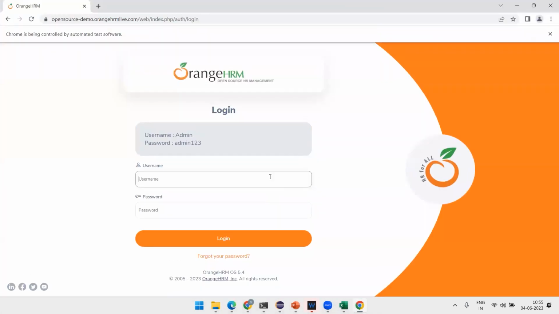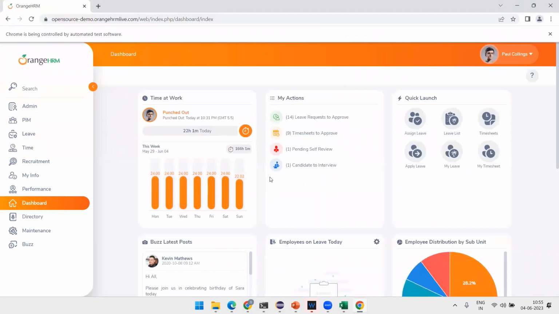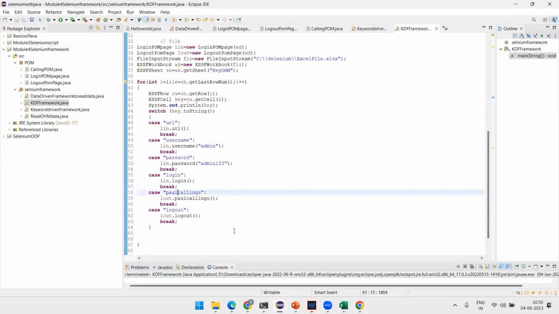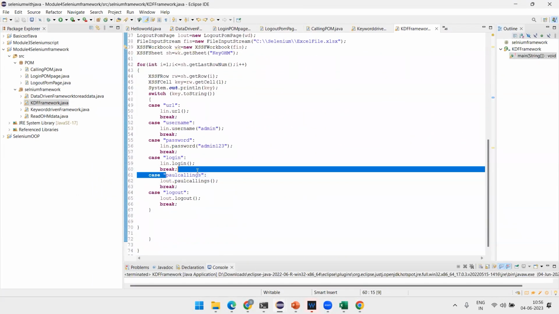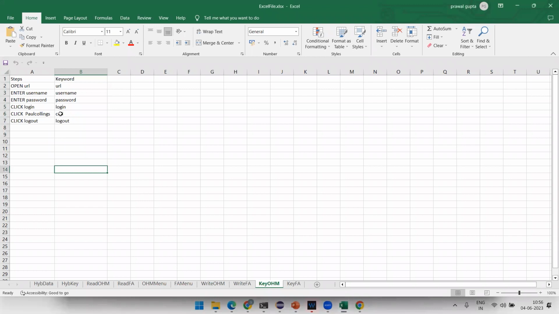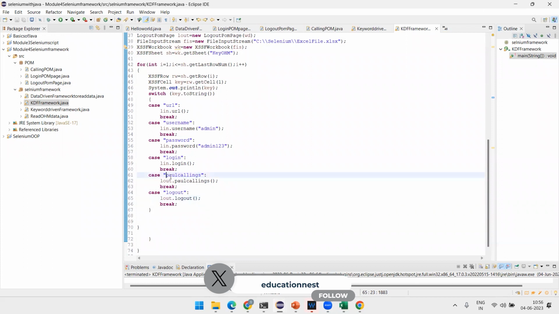The HRM application is working. Admin entered. Password entered. Login. Click on call callings. Call calling is not working, I guess. Just wait for the whole response. Now, what is the error? Call calling is not working. I'll come to the program. This case, the call calling method name is call calling, but what is the keyword in this? The keyword is call only. So we have given the wrong keyword here. The keyword is call.